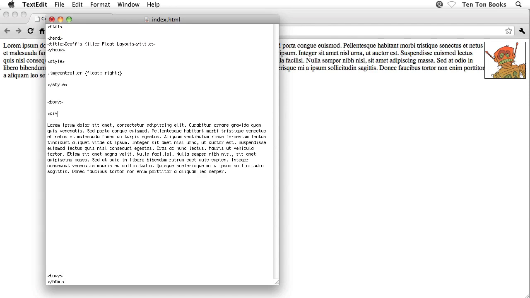So I'm going to type in div, and I'm going to give it an ID. So ID equals, and it would help if I could type. There we go. Oh, what do we want to call this? Call it, I don't know, callout. And then don't forget to close your div like that. And then if you want, you could throw some text into your div. I'm going to leave mine empty for the moment.